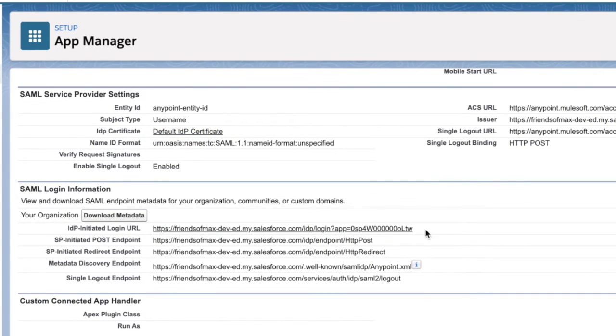On this page, grab the parameters like IDP initiated login URL and single logout endpoint, and also download the metadata. Take a note of the X509 certificate tag within the metadata file. All these parameters would be used within the Anypoint platform.